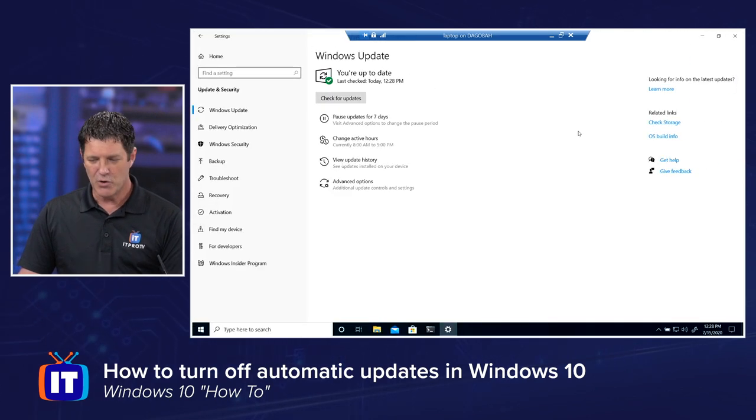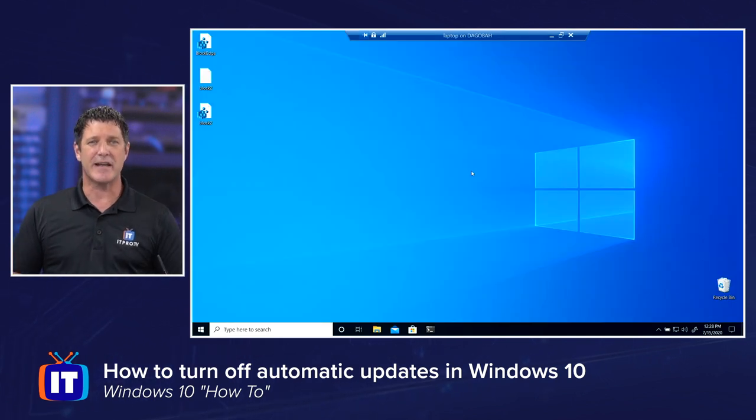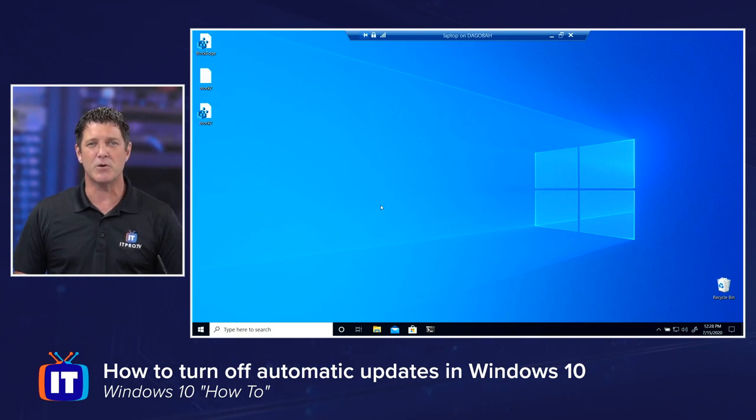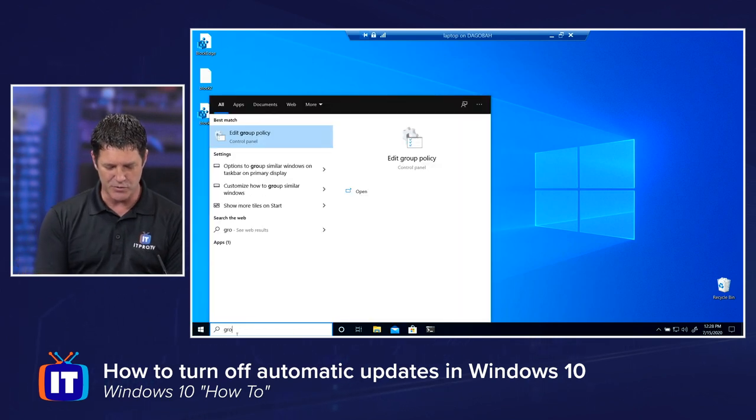All right. Now, with Windows 10 Pro, if you're running a Pro version, you can disable automatic updates permanently, so it will never try to do automatic updates. For that, you're going to need to modify your local group policy. To do that, you're going to go to your Start menu, and you can type in Group Policy.